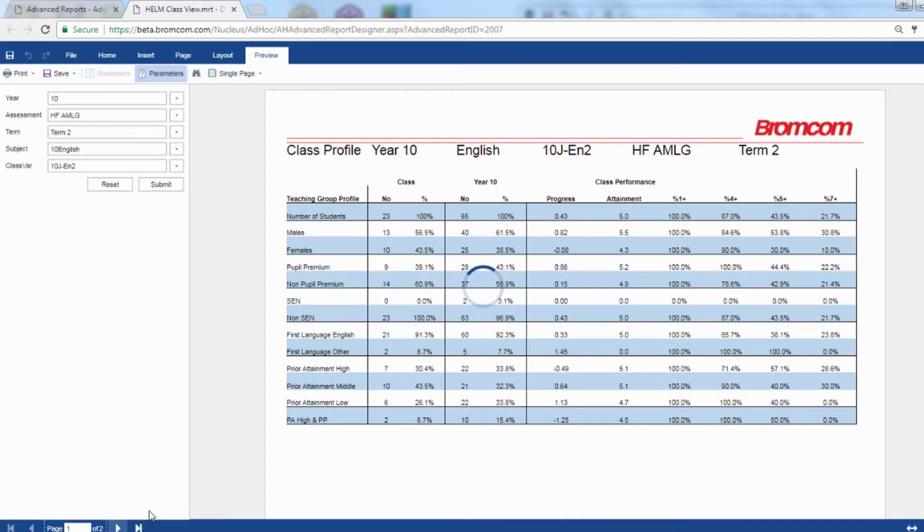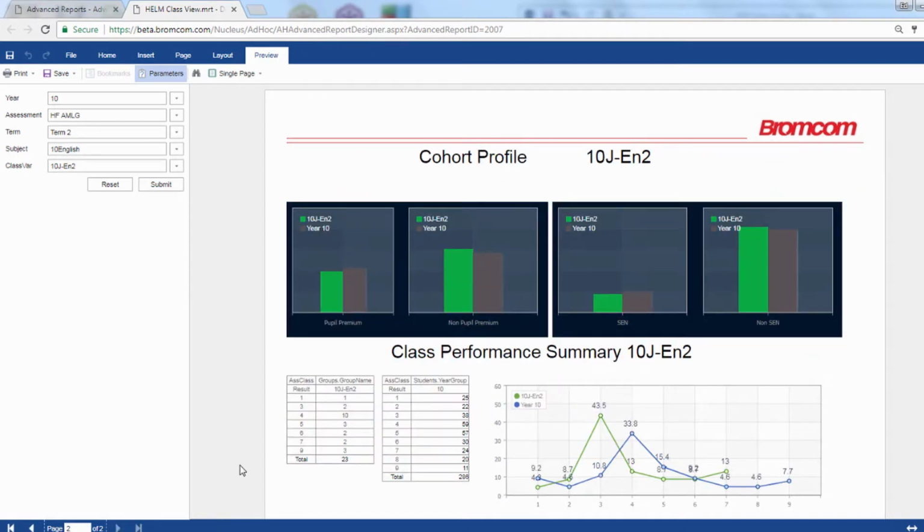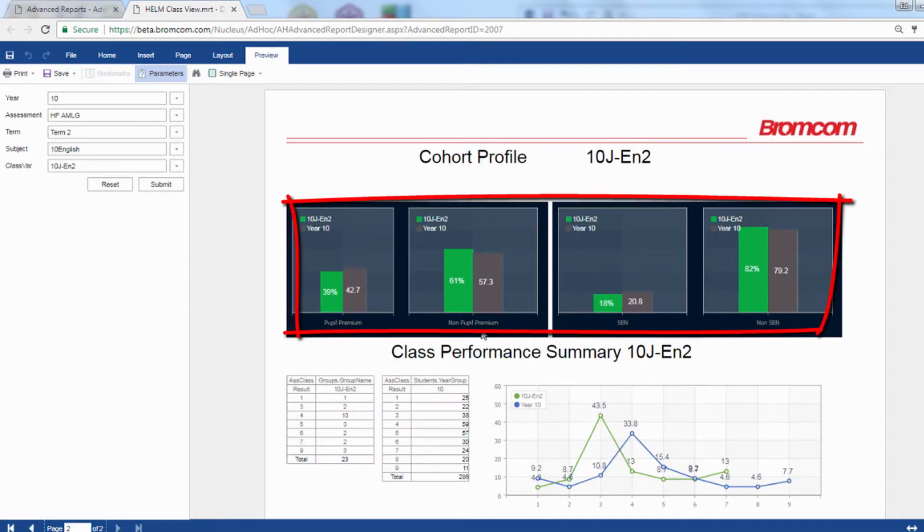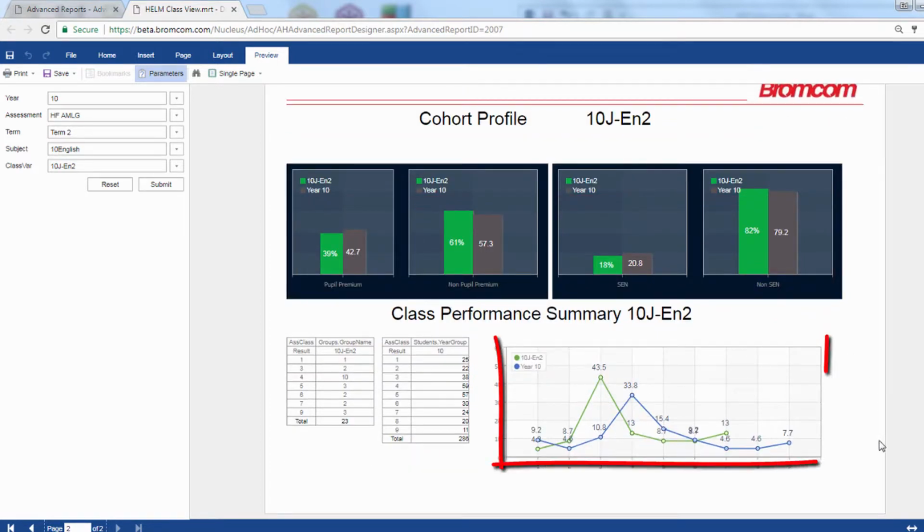Many charts can be combined on a single page, as we see here, where the column charts show the percentage of students who are eligible for the pupil premium and who have special educational needs, over a line graph plotting the grade distribution of the class compared with a year group.